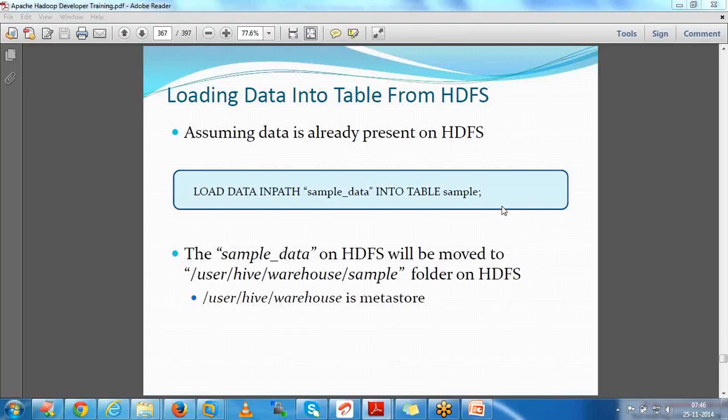To load the data into Hive, this is the command: load data inpath sample_data into table. Wherever the input data is, we will provide that path. One question is whether this sample_data is a local path or an HDFS path. We can provide both: either an HDFS path, or a normal Linux path.